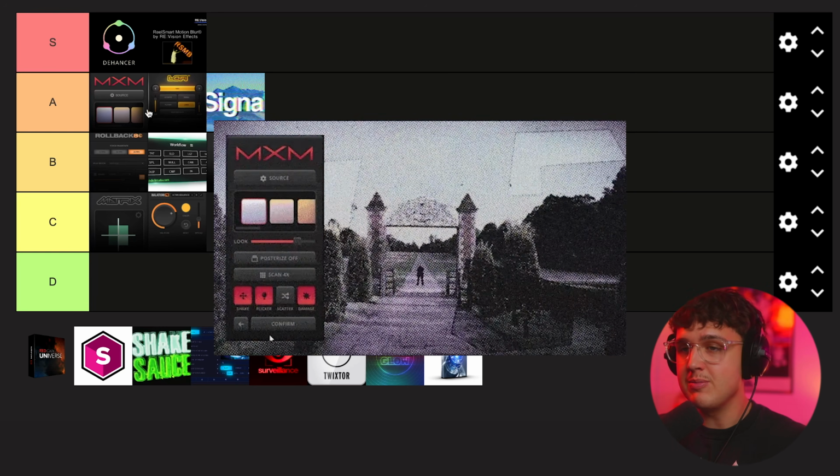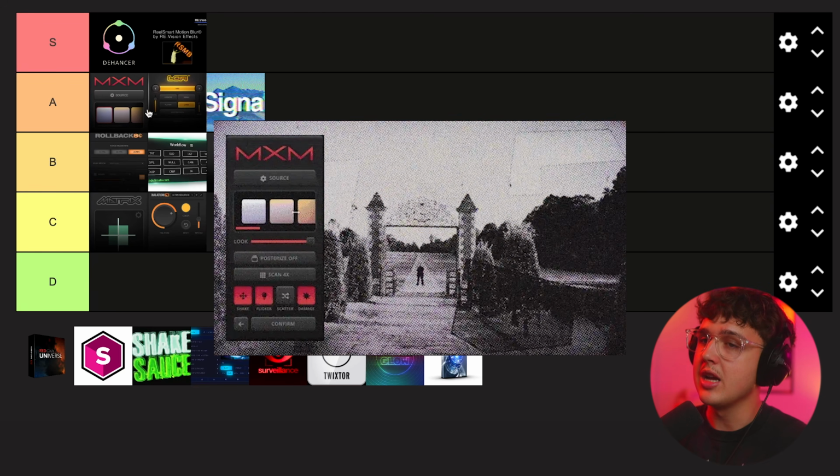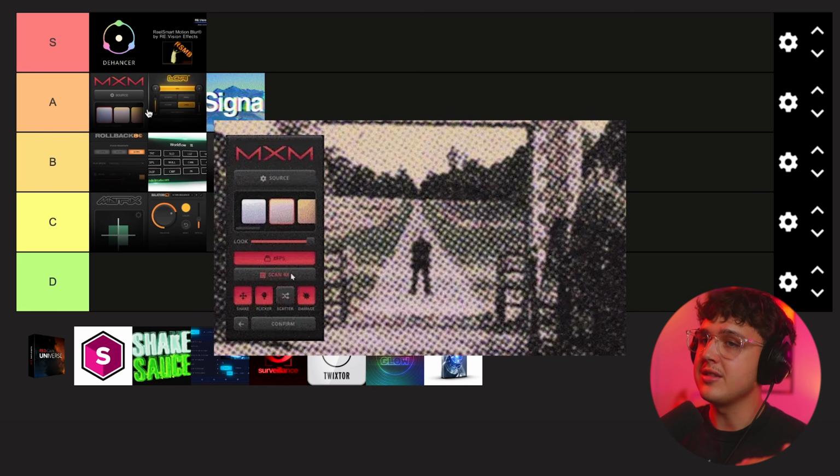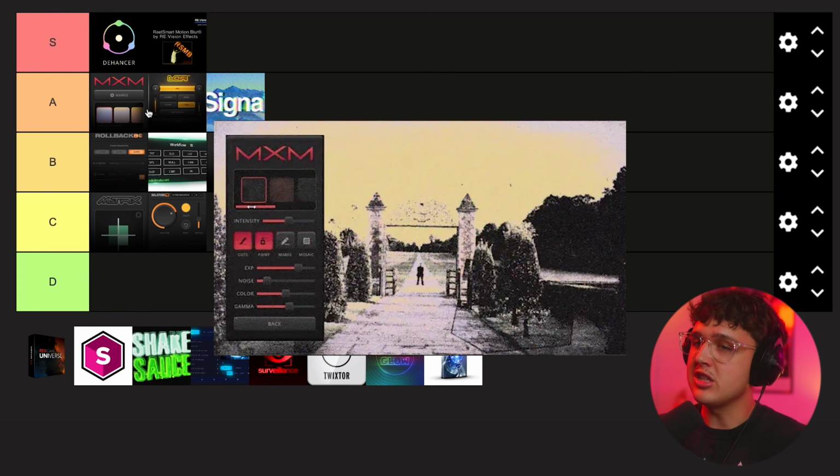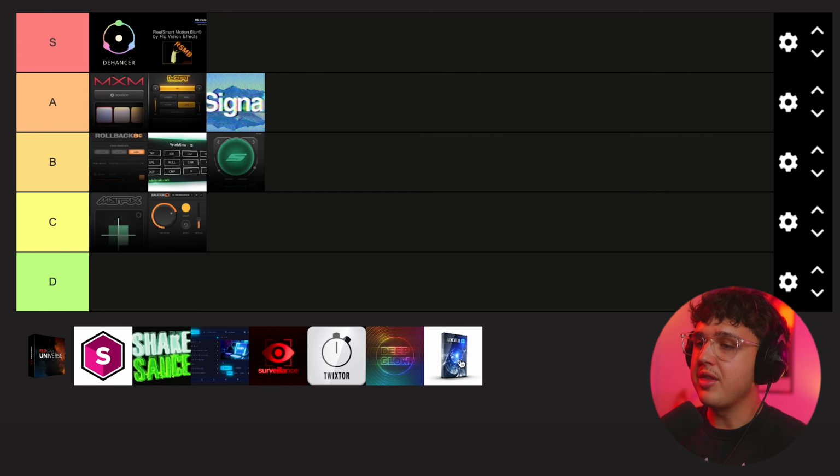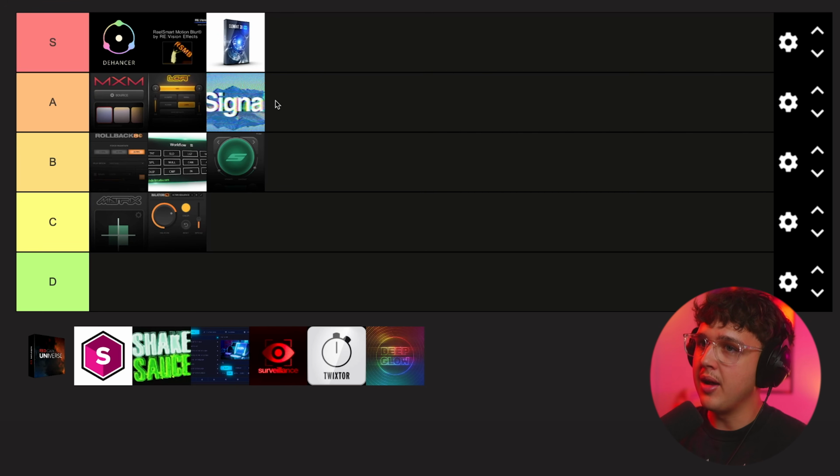If you're someone who creates mixed media effects all the time on all your videos, I think MXM would be top of the S tier chain. It's so fire, so customizable, and it's probably one of the best plugins ever made to this day. Now we got Element 3D. This is going up here.